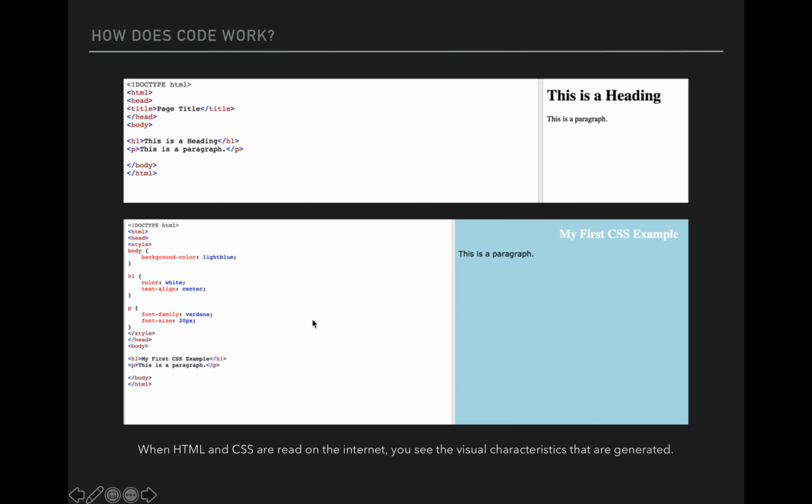Now, when we add a CSS file, when we link a style sheet, we can do this, right? We can make the background blue, we can change the color of this. So essentially, the way this works is, whatever you have in your HTML, your CSS is talking to it. So for example, this is the body of our HTML, and we're saying that we want the background color of the body to be light blue, so that they're syncing up and talking to each other. So when HTML and CSS are read on the internet, you see the visual characteristics that are generated.